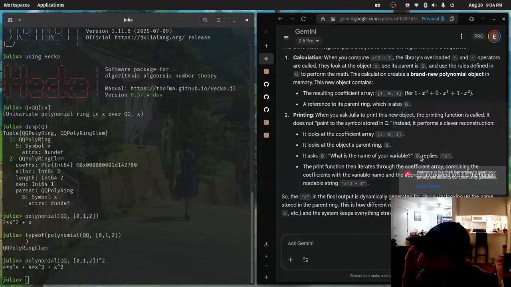The print function then iterates through the coefficient array, combining the coefficients with the variable name and the appropriate powers to build the human readable string. So the x in the final output is dynamically generated for display by looking up the name stored in the parent ring. This is how different rings can have different variable names, and this keeps everything straight.